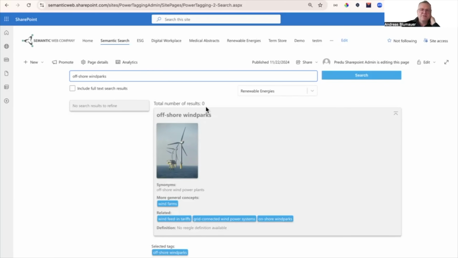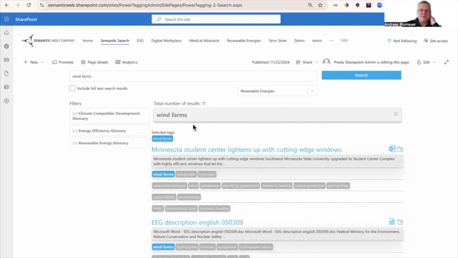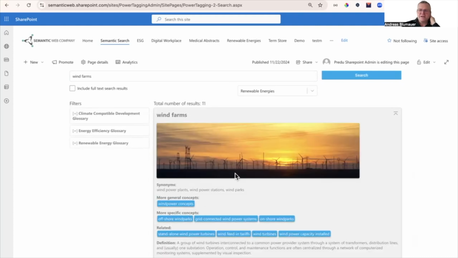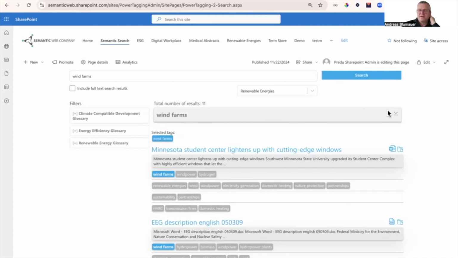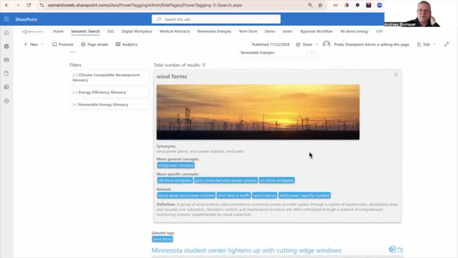And what you can see also, okay, this is too specific. There are no results for that. So let's go one level further up. Let's take a look at wind farms in general. Okay, wind farms, again, you have this little info box here, which is hidden after search, or you can show it to the end user, seeing synonyms, related concepts, a definition. That's something which can be defined.